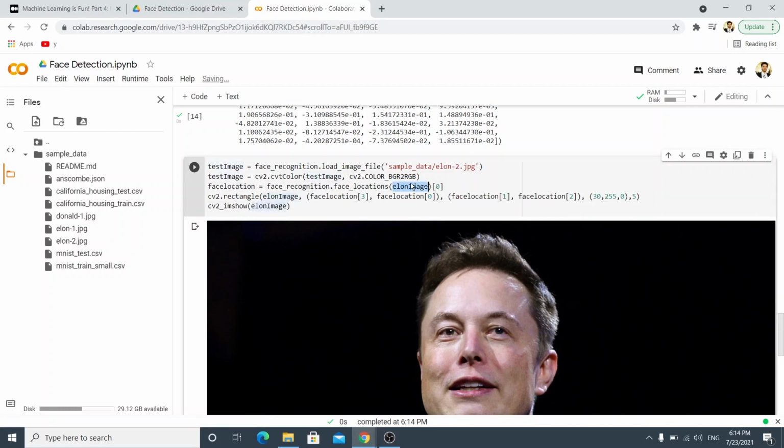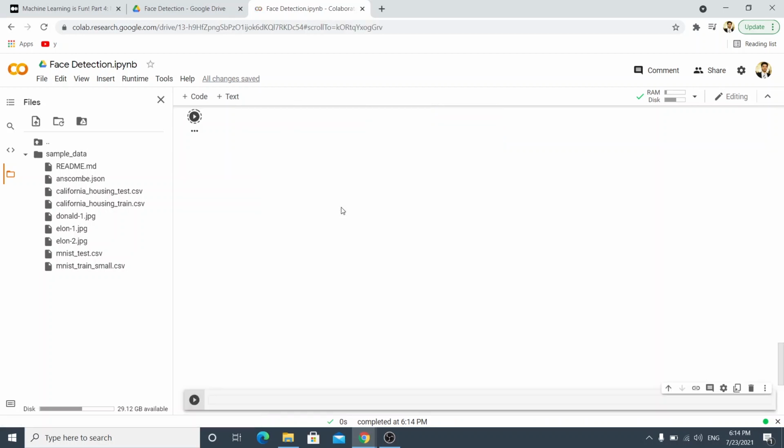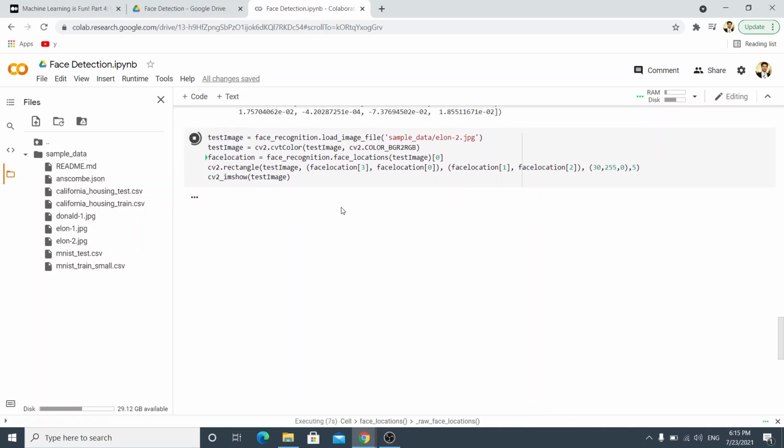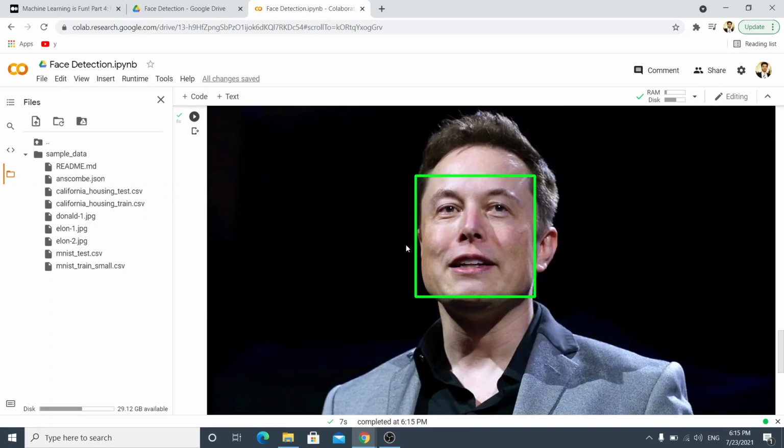Now we want to get the face location for the test image, and here we want to apply the triangle on this test image, and then we want to show the test image. Now if we run that, it identified the face, and over here we are getting the rectangle on that face.